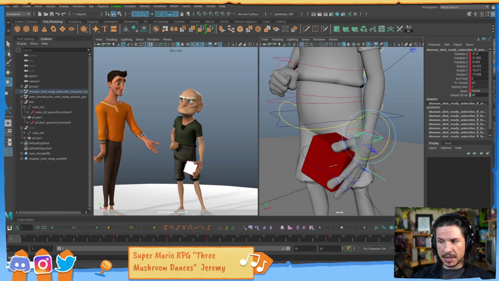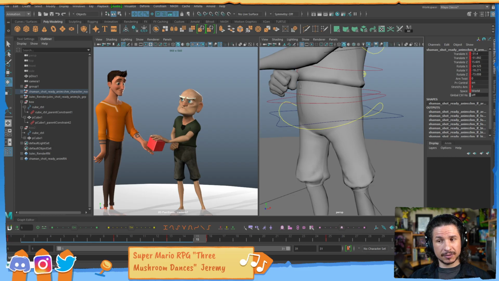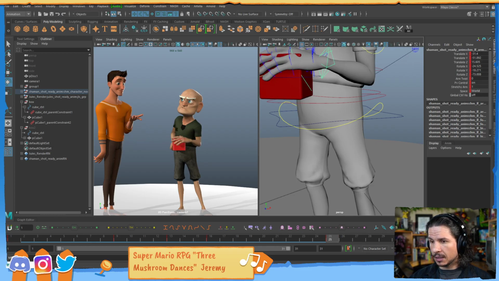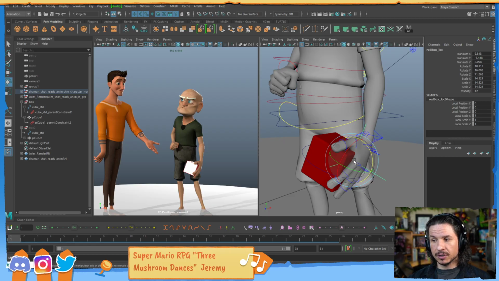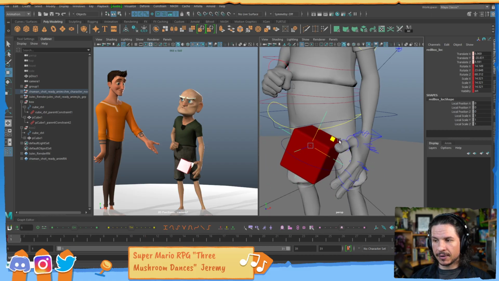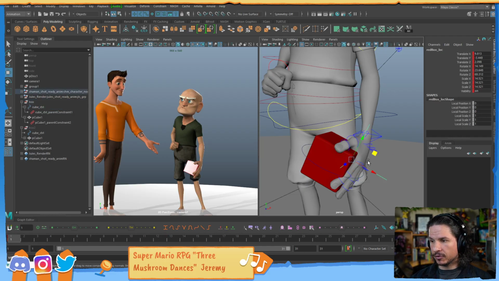Yay. And if I play through my animation, it looks like it's pretty much where it was before. Well, that's easy. Except I still have full control over the locator. I can still animate the locator and move the object wherever I want it to be. So I have much more control over this now than I had before.